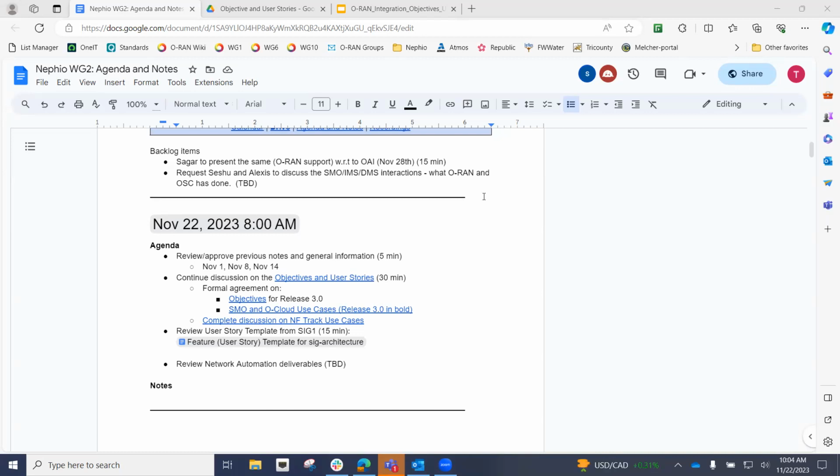And then we have some verification of the objectives and the use cases once we get through the NF track discussion. And then I want to talk to you about the user story template that was requested from SIG 1 that they're trying to use for all user stories going across and documenting them.